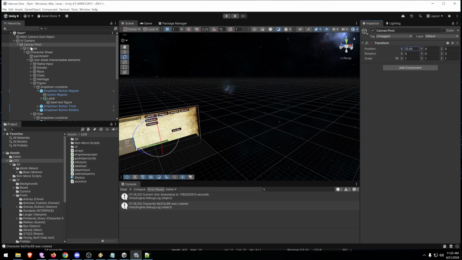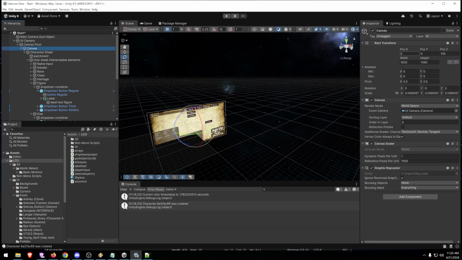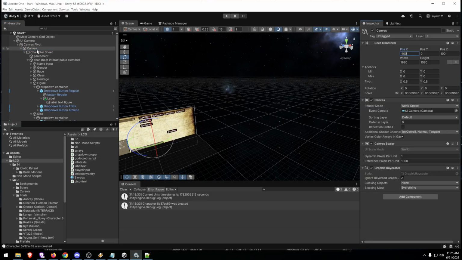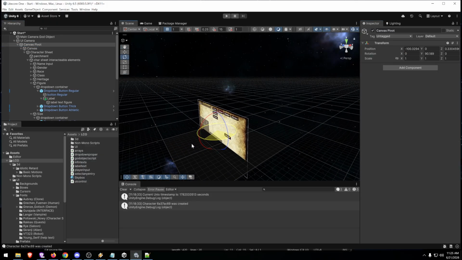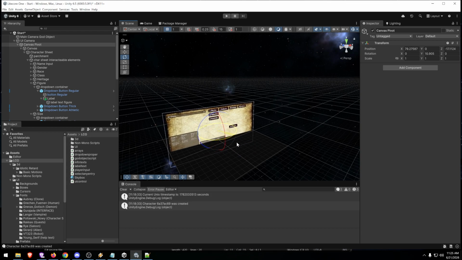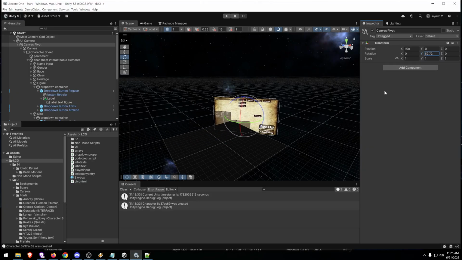Let's do it. This looks like it would be exactly 100. And then the canvas goes position minus 100. And then we go to the pivot, and then we can pivot. Still not. Huh? What? Rotation. Whoop! And this is more like it.